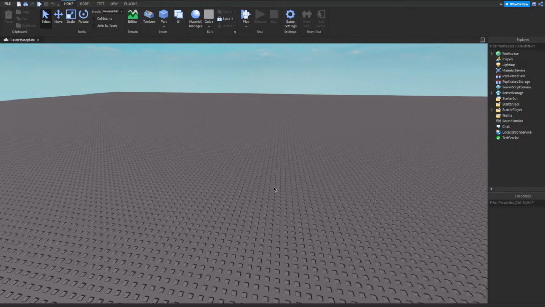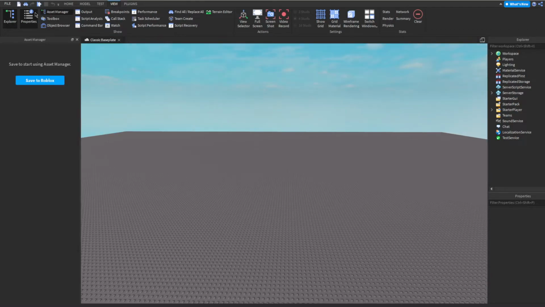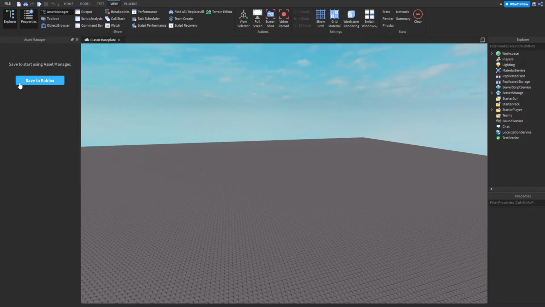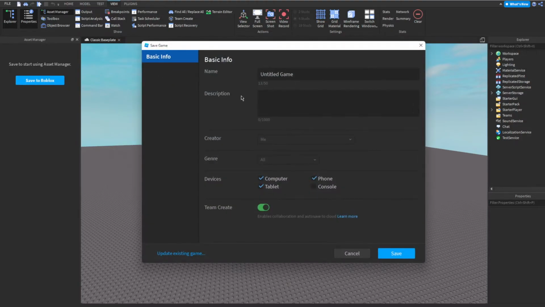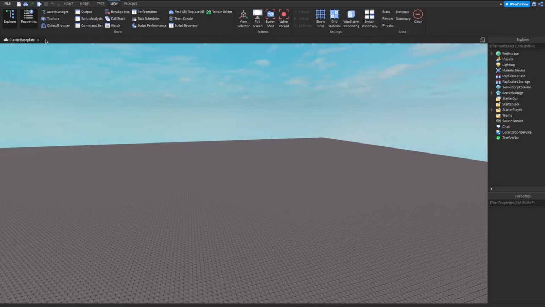Alright everyone, now that we are in Roblox Studio, we're going to go into View and open Asset Manager. We're going to have to save this to Roblox here, unless it's already in your game. Let me go and save this to Roblox. I'll just use a game I already have, or a base plate that's already submitted to Roblox. So I'll be right back.